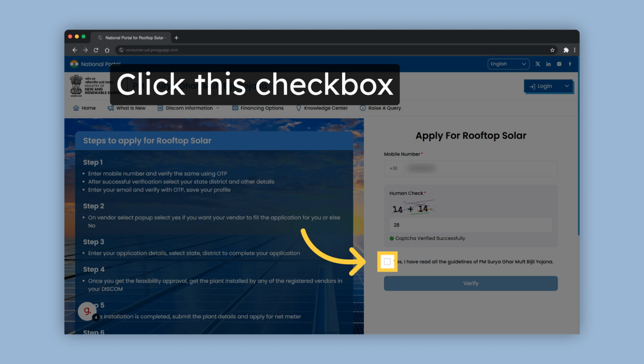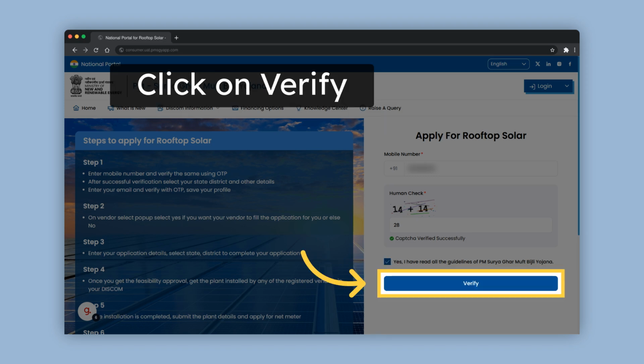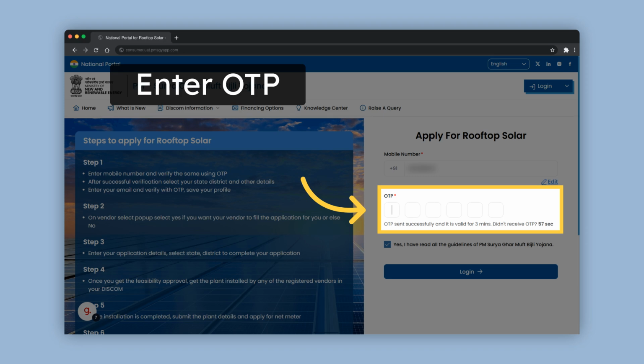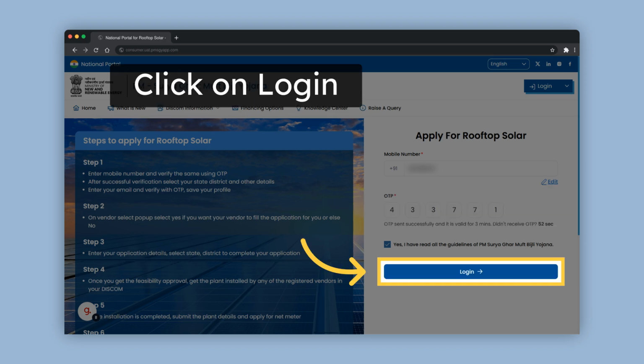Select this checkbox to agree to the scheme guidelines. Click on the Verify button. Enter the OTP received on your mobile phone. Click on the Login button to go to the next step.